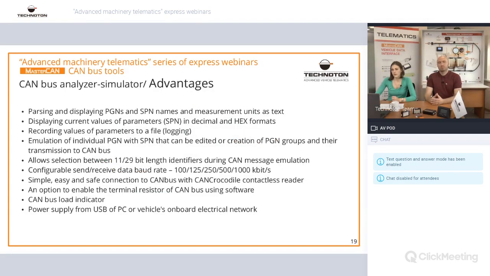Going further about advantages of the analyzer simulator. Unfortunately, not all our customers know about this product and how useful it can be for those who are working with CAN bus devices and provide these solutions to their customers.